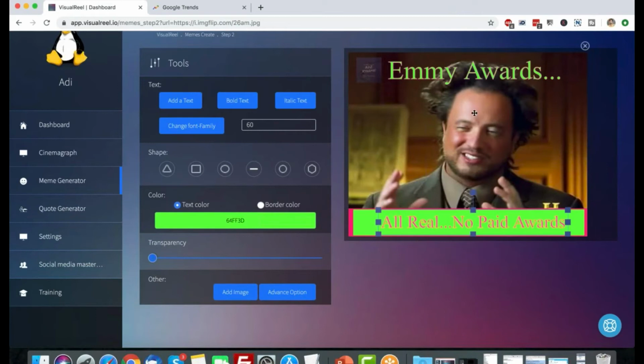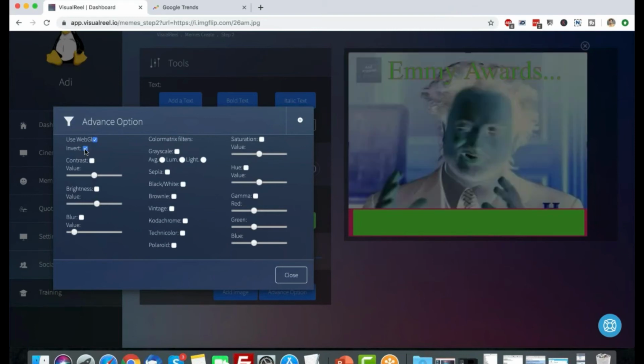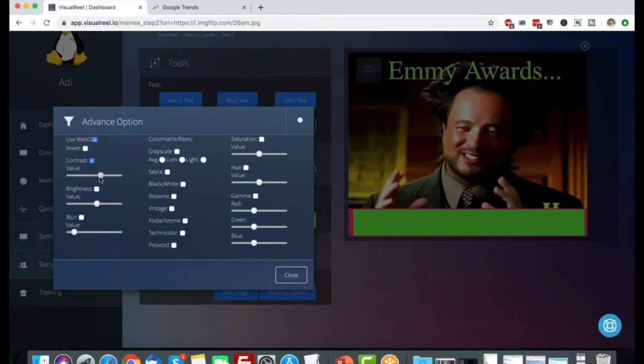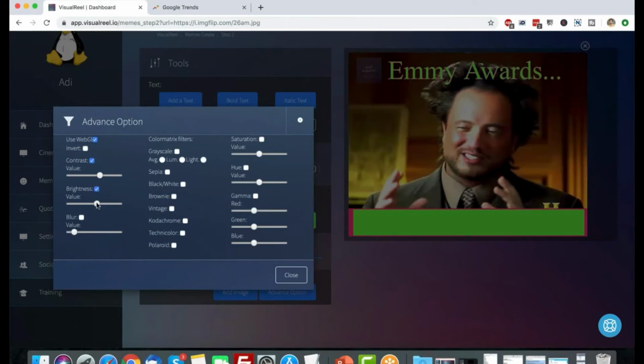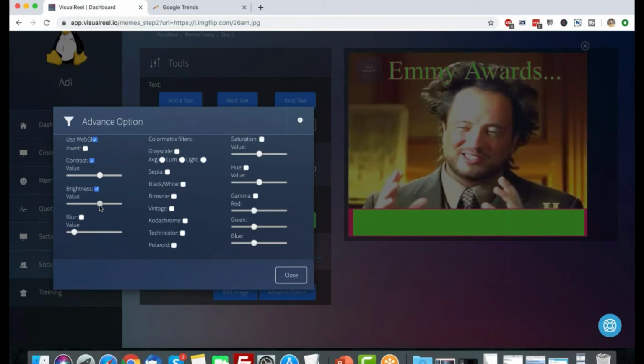Okay, so make sure whatever you want to edit, you click on it so you select that layer. Now I'm going to click on advanced option here, and I've got a bunch of options. I can click on invert, so it looks like this. I can increase or decrease the contrast like this. Again, these are all ways to make your image, your video, cinemagraph, meme stand out a little bit. I can blur it if I want.